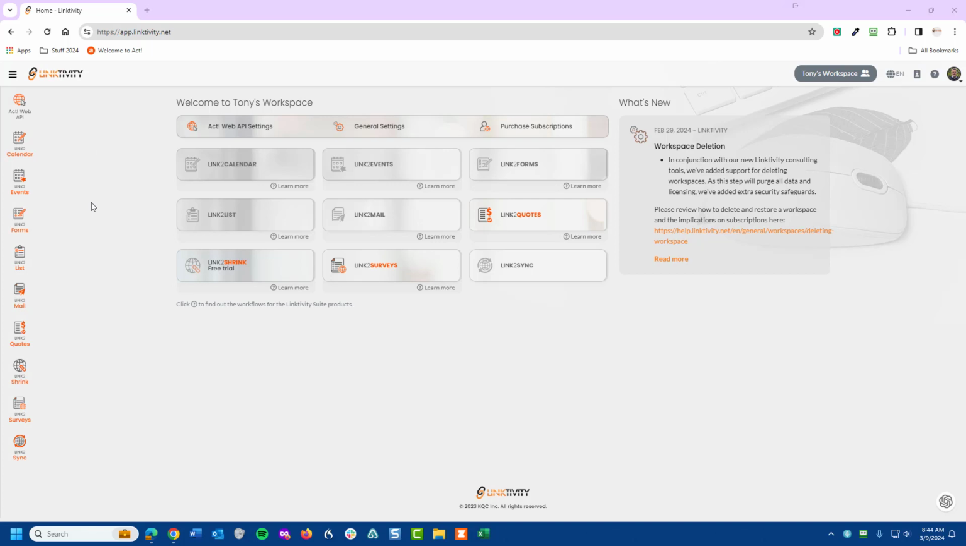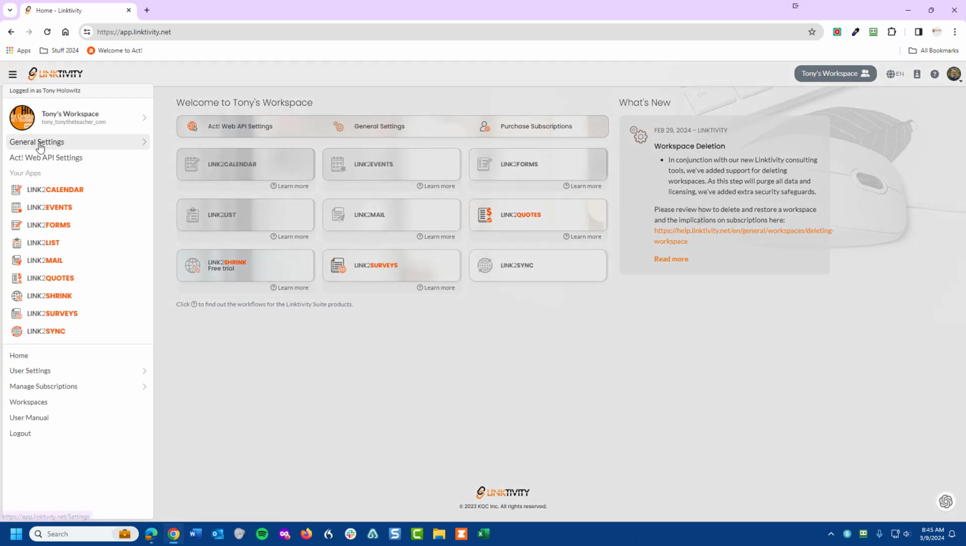Now when I'm on this page, I can get the general settings right here. But also, I tend to find that once I navigate away from this page, I'll get to the settings a different way. What I wish they would do is put something under the Act Web API settings that says general settings. I think that would make sense. Having said that, I'm going to click on the hamburger, and when I get here, here's general settings.